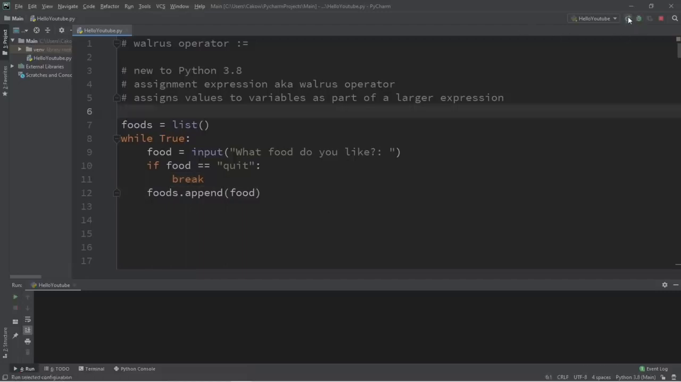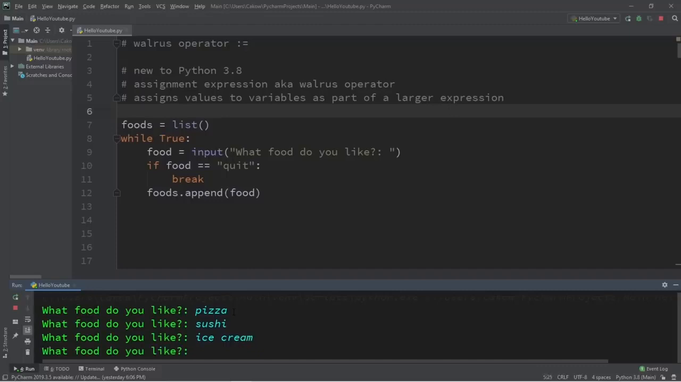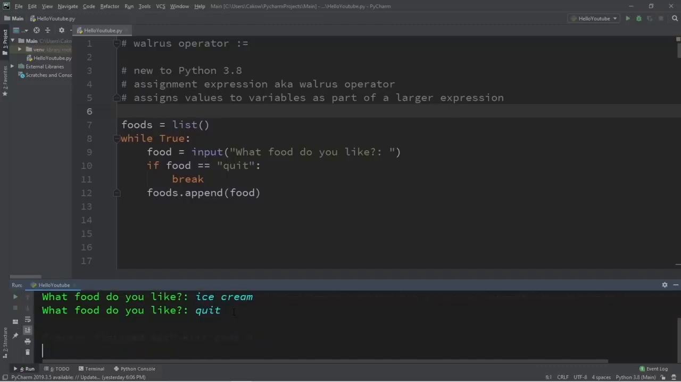Okay, let's run this then. So this while loop will continue as long as I don't type in quit, and it will consistently ask me what food I like and place that food item into a list named foods. So let's begin. What food do I like? Well, I do like pizza, I like sushi, and I like ice cream. And that should be enough for me. I'm going to type in quit to exit this program.